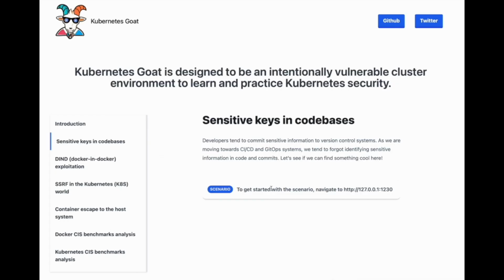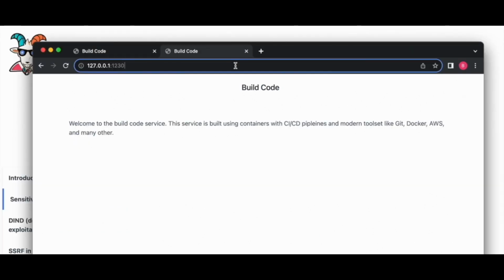Once we spin up the environment, it basically tells us where to reach out for each scenario. The first one, sensitive keys in code bases, and that's the URL and the port that we will reach out to, localhost 1230. When we go there, it says welcome to build code service. The service is built using containers with CI/CD pipelines and modern tool sets like Git, Docker, AWS, and many others. So you're seeing that, and you don't have any menu or any endpoints that redirect us to, and what kind of things we can think of.